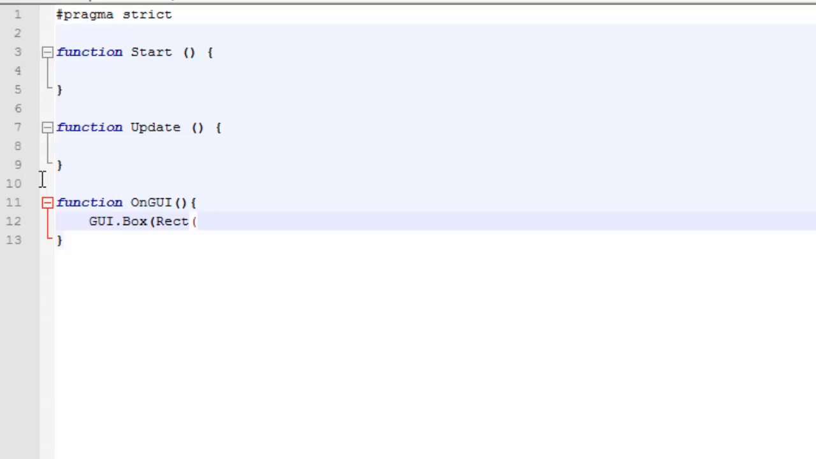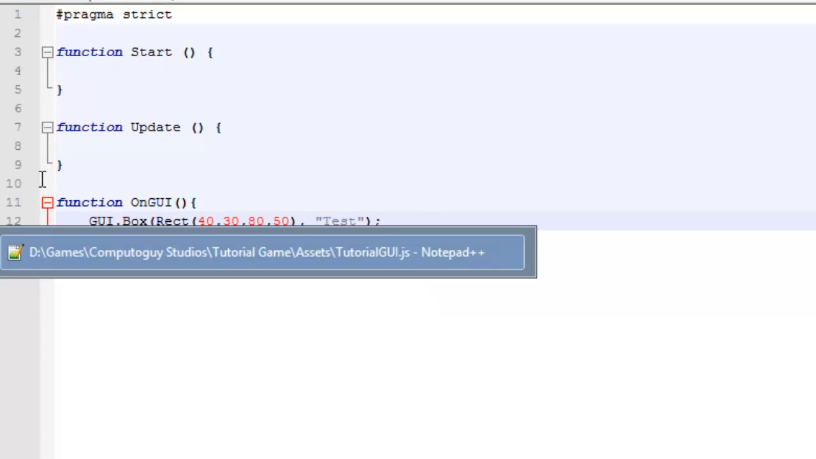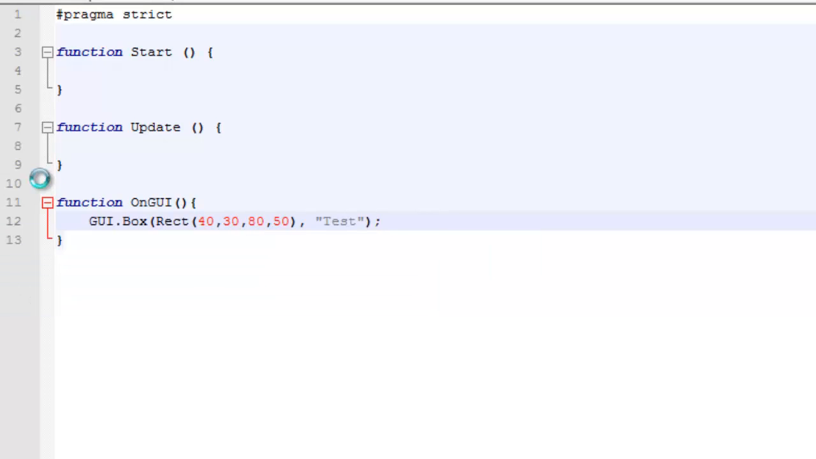So the X position, for example, we can do is 40. Y offset, it could be something like 30. X size, say 80, and Y size could be something like 50. And then we close that up, put a comma, and this is where we name it. So we can just name this test now. Close it up and hit that semicolon, and that is it for a basic GUI. Well, box GUI anyway.